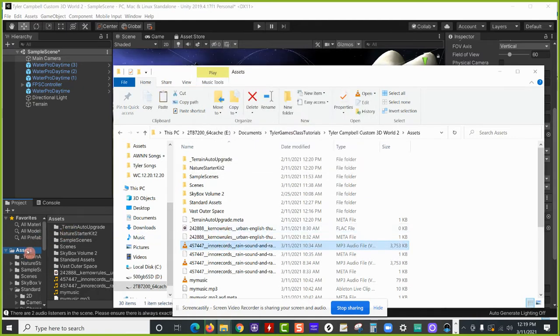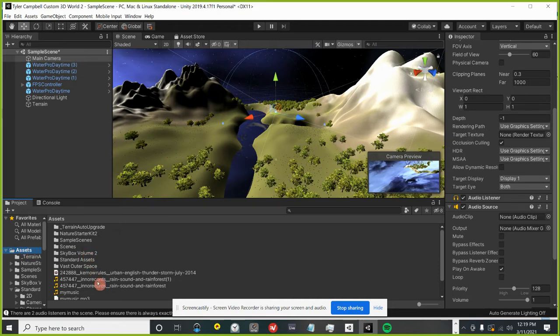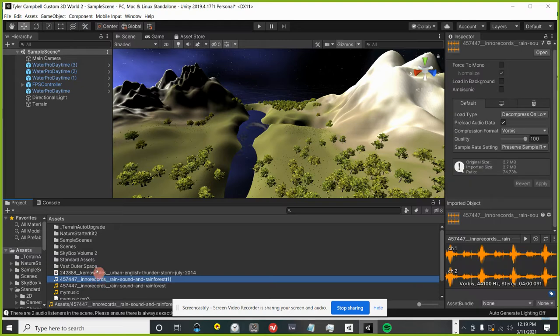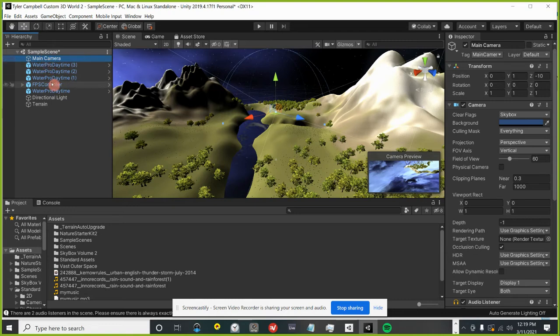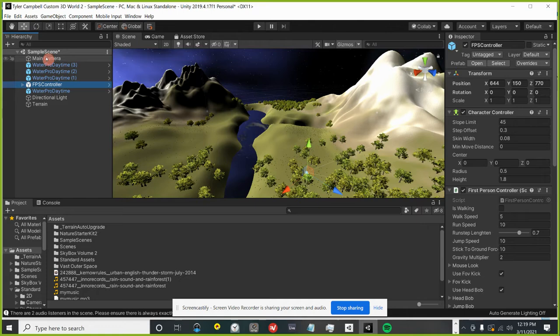And now if I click on assets right here, boom, check it out. Now my MP3 file that I downloaded is right here. And all I have to do to add it to that audio source is, again, go back to it by clicking on main camera. Again, some of you could also attach your audio source to the FPS controller, the guy that's walking around.